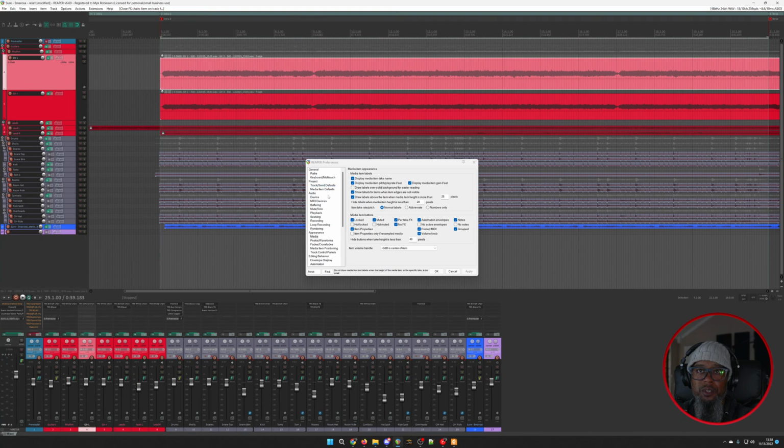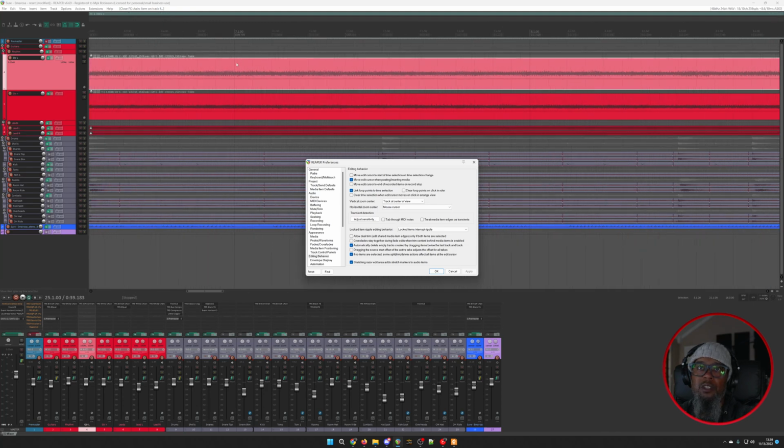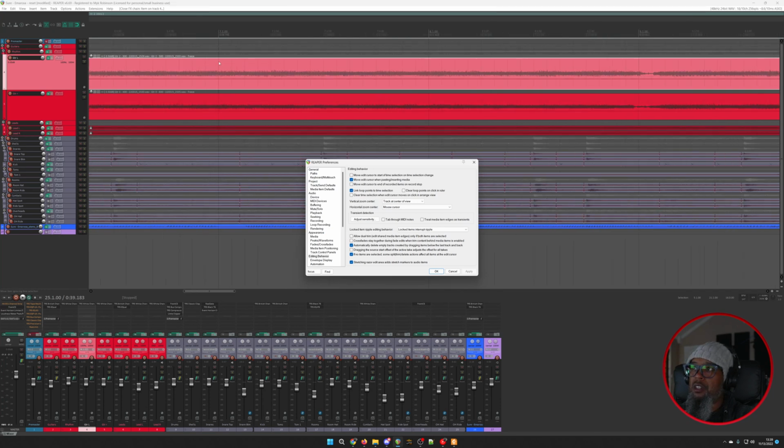Let's see, what else do I need to change? Oh, my zooming, if I can find it. I think that's under editing behavior. So horizontal zoom center is currently set for the edit cursor or play cursor. I think I want to try mouse cursor for that. And that way, let's say I've got my mouse right here at measure 7. Now my zooming stays wherever my cursor is.